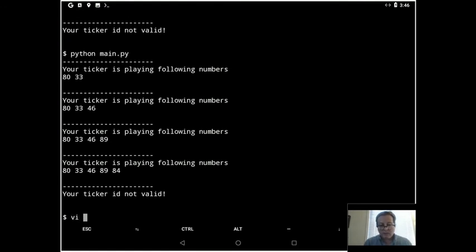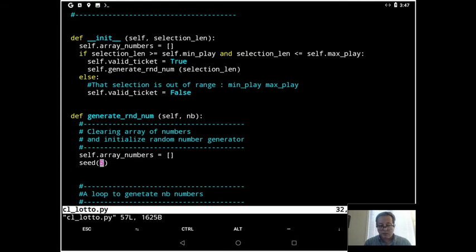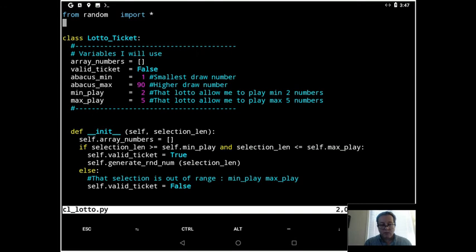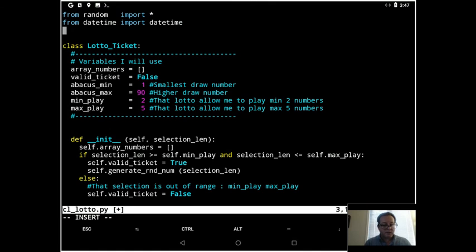I'm going to get back to my class. I will do a small modification. I will include from datetime, I'm going to import only datetime. I don't need everything in this package.